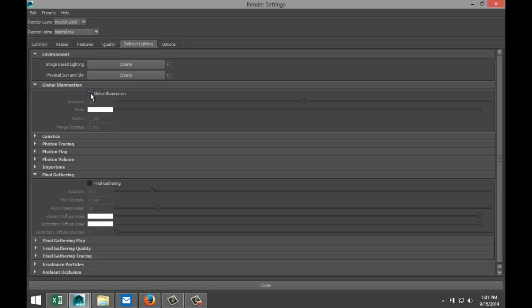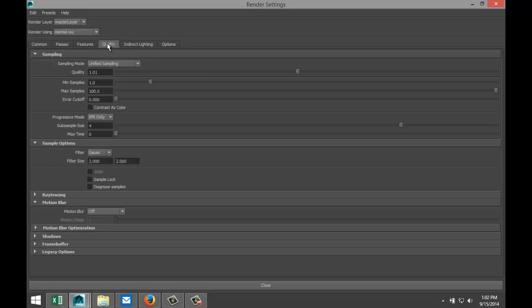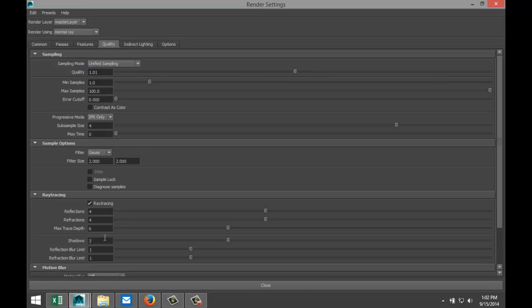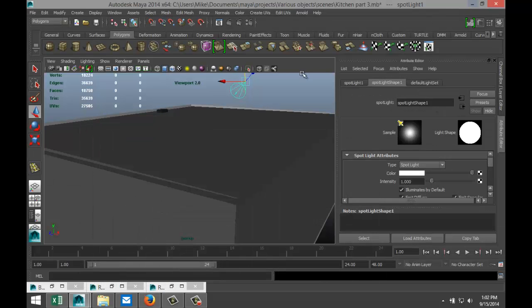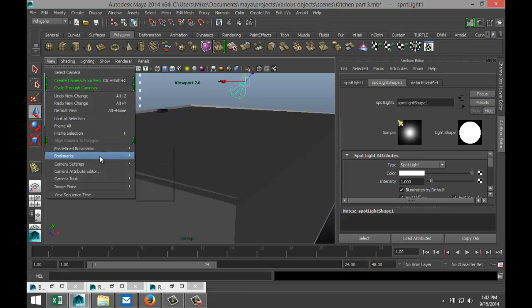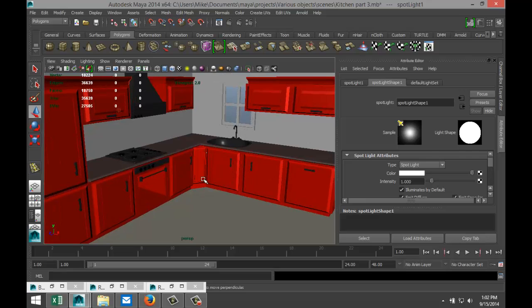Okay, we're going to select global illumination, final gathering. We're going to go to ray tracing. That's selected. We're going to double these values, so 8 by 8 by 12. That's good for now. And okay. Next, we are going to go back to our bookmark, kitchen.